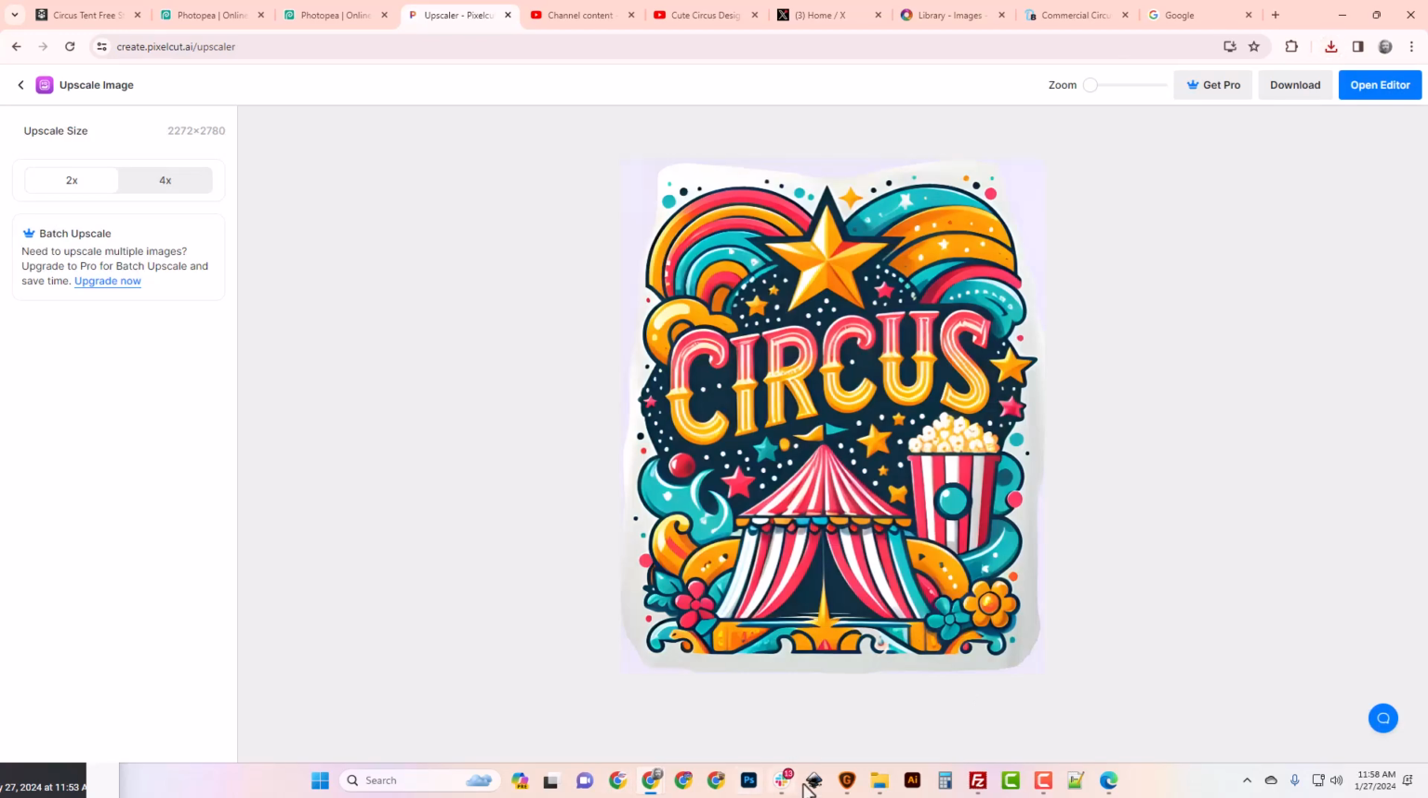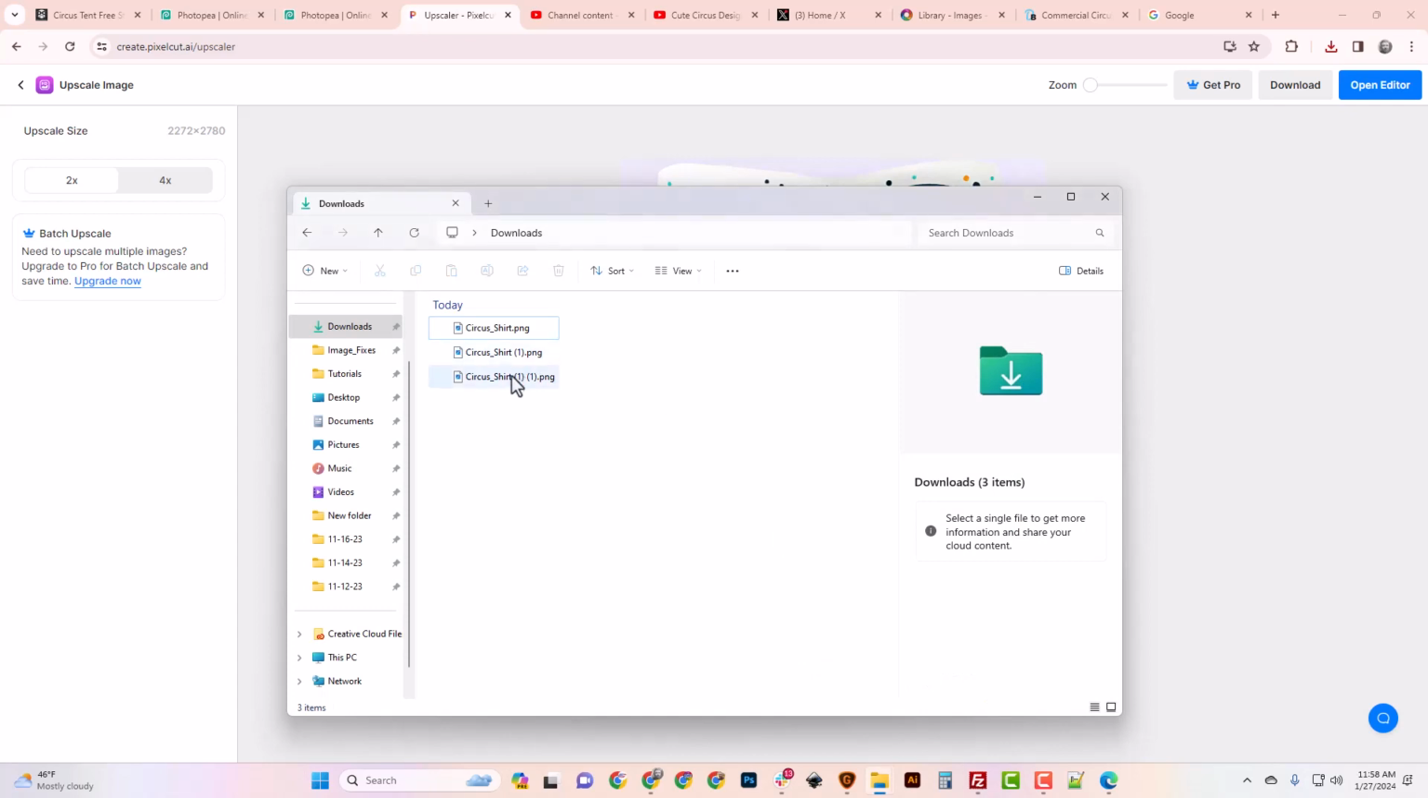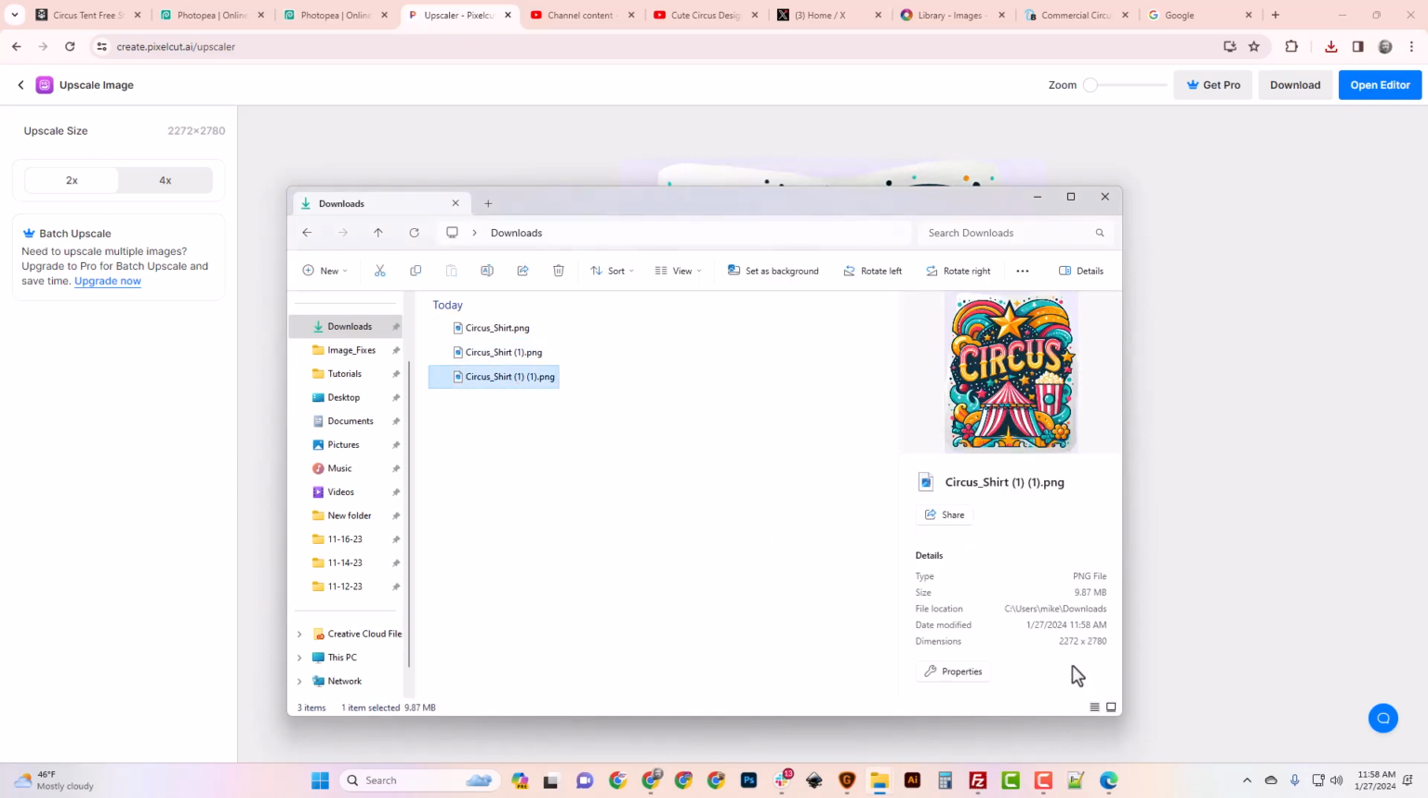All right, selling me again. So I'm gonna find multiple copies. So there's my copy that's 2272. So what does that mean? You know, 2400 pixels wide is going to be 8 inches. You just take the number and divide it by 300. So that means I can print this 8 inches wide, and that's fine. I know that we're just doing a kid's shirt here.